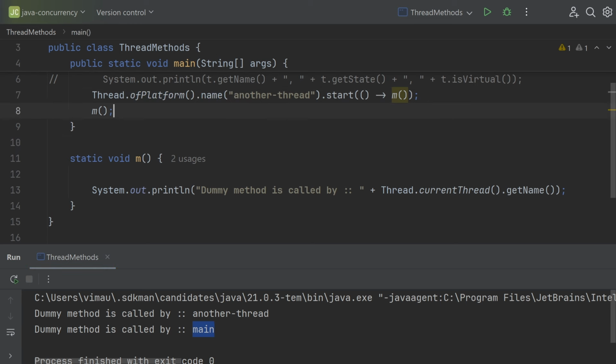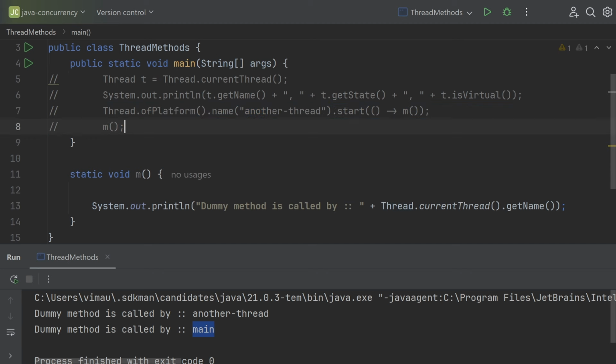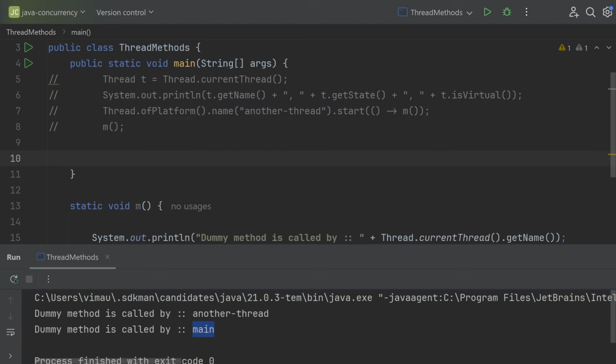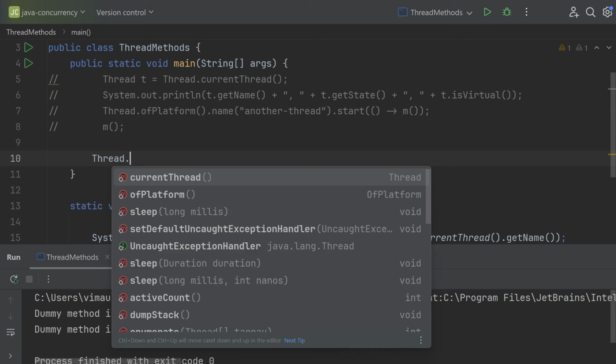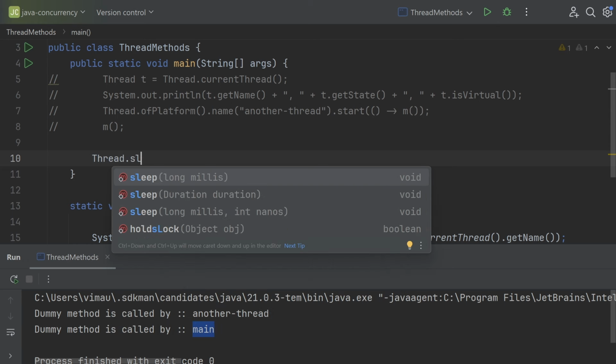Let's move on and cover the next method, which is sleep. So let me comment this one. So how do we call this sleep method? Sleep is also a static method of the Thread class, so we don't need a thread object to call the sleep method. We can directly call sleep by using the name of the class, like we did while calling currentThread. So in order to put a thread into the sleep state, we call Thread.sleep. And then we can pass the duration, how long this thread should be in the sleep state. So we can pass the milliseconds or we can pass a Duration object. We will cover both of them.